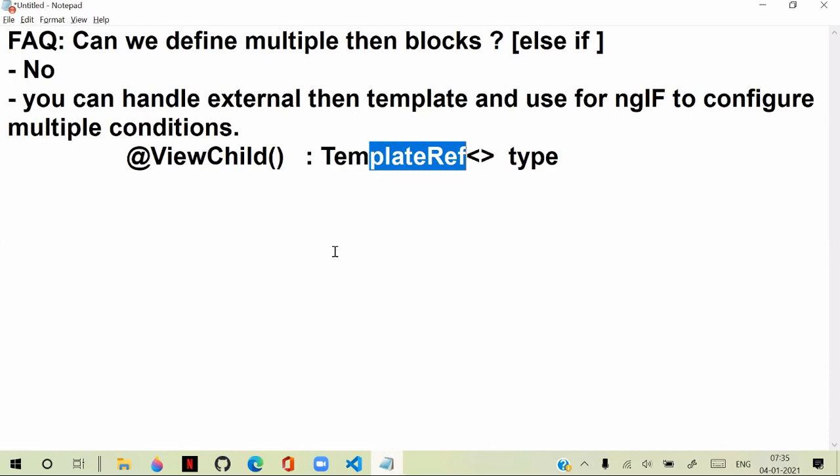Technically, what is this ViewChild? First point: can I use multiple then blocks? No, you cannot use multiple then blocks. Can I use multiple conditions in if, like else if? No, you can't do that directly. Implicitly it is not supported. Then how to handle multiple conditions? By using an external then template. How can you create an external then template? By using ViewChild. Actually, what is ViewChild?